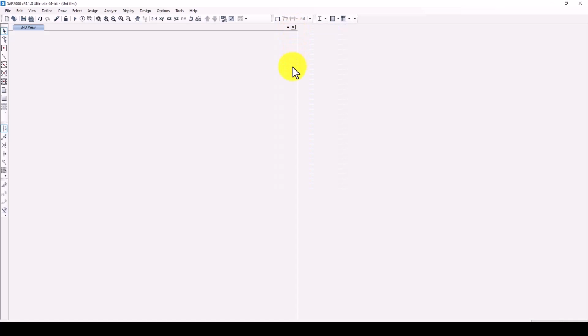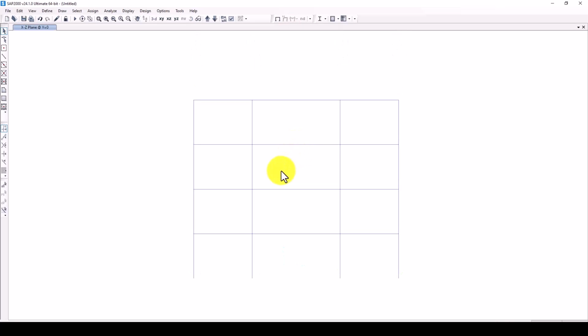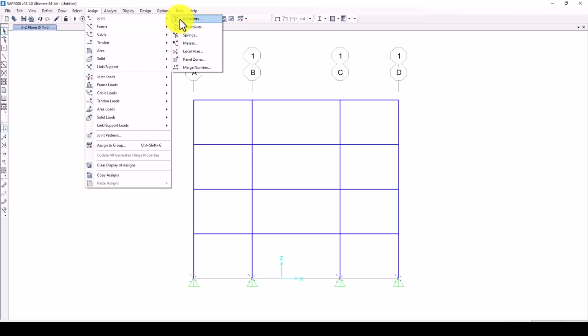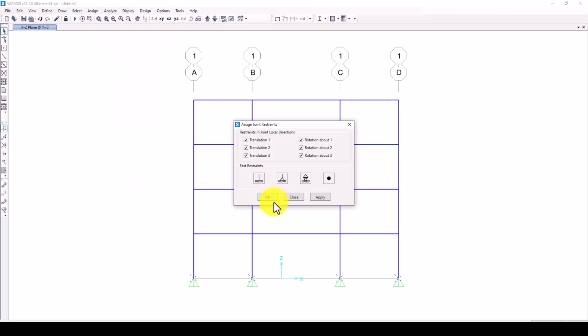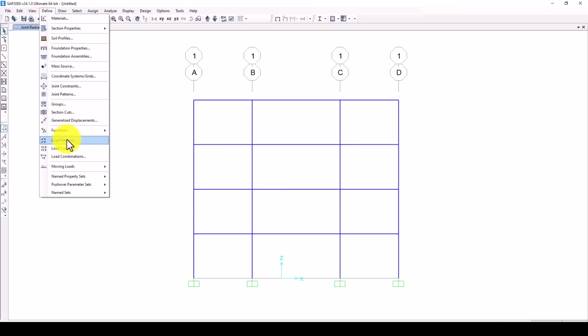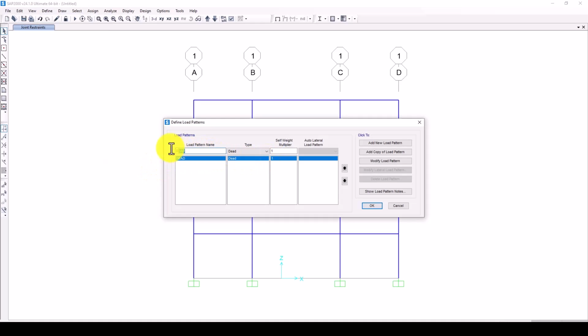For now I need just one window, okay. And the second, we assume the bottom is fixed. Come to the assign, joint, restraint, and fixed. The second is I must define some load patterns. The first one is dead load, and again I come to the SD or super dead load. You can select other, and super dead load is coming. So the difference between dead load and super dead load is that dead load has the self load, which is multiplied by 1. So the super dead load will be 0.